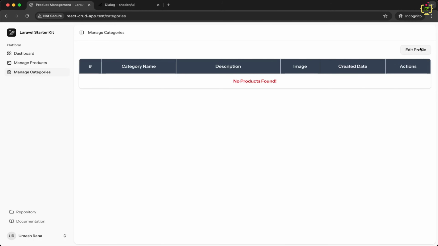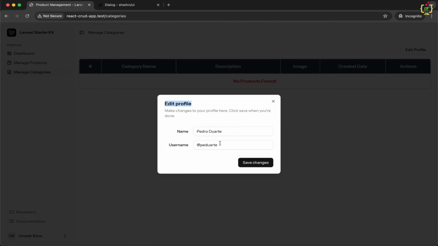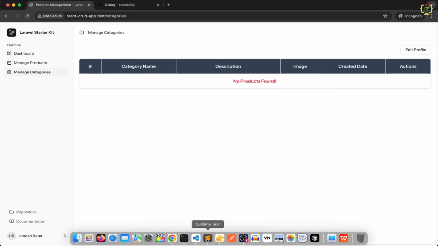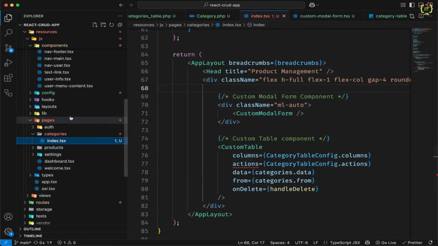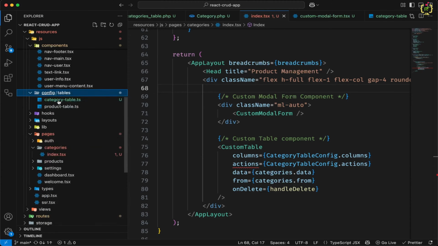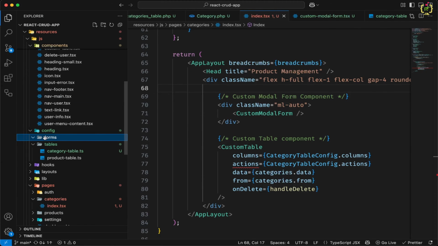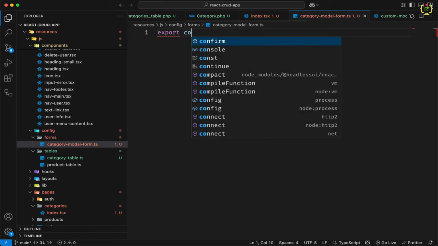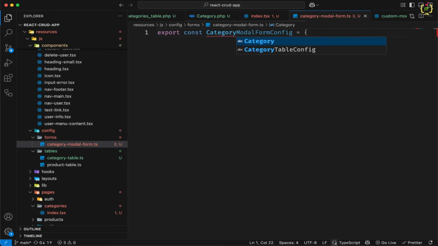Now for managing this button text and this modal plus this form, I just want to create one dynamic form data. So that we already saw in our previous video, and this will be similar to this category header. So in the same way, I will create one more data set inside config folder. I will create one more folder as forms, and inside these forms I will create one more file as category modal form.ts. Okay, inside this I will export const category modal form config.